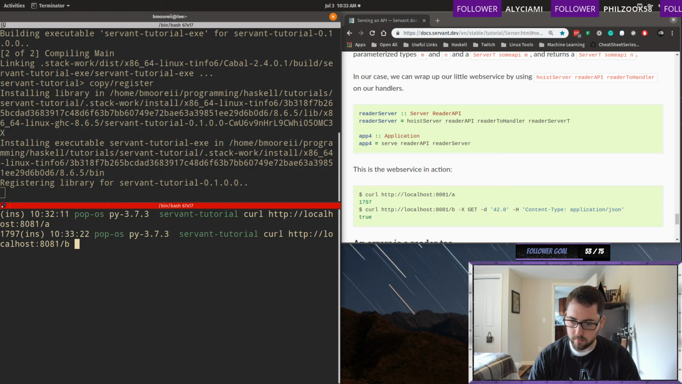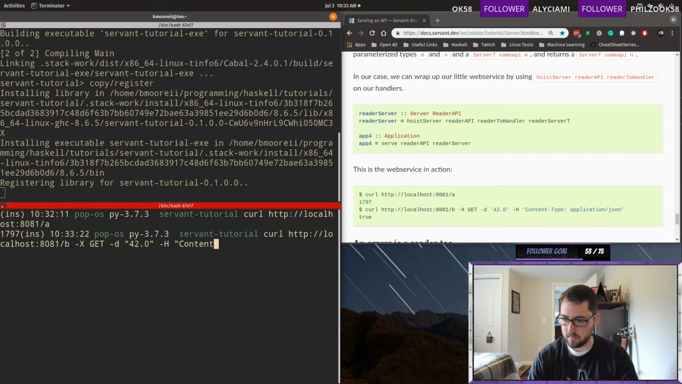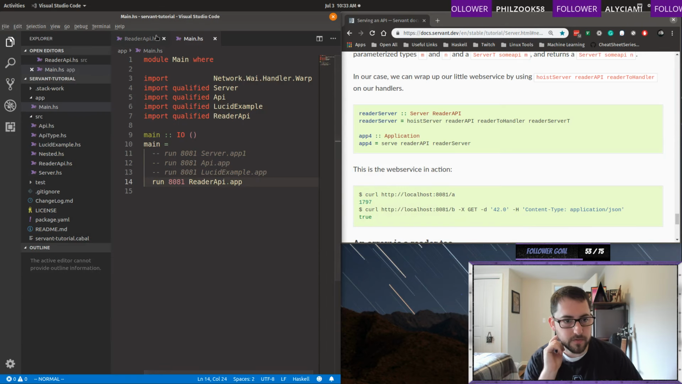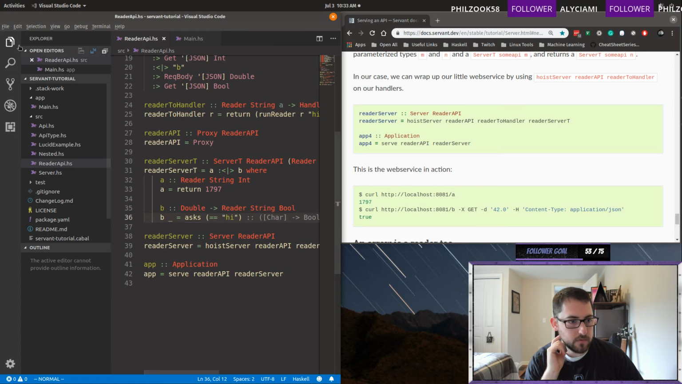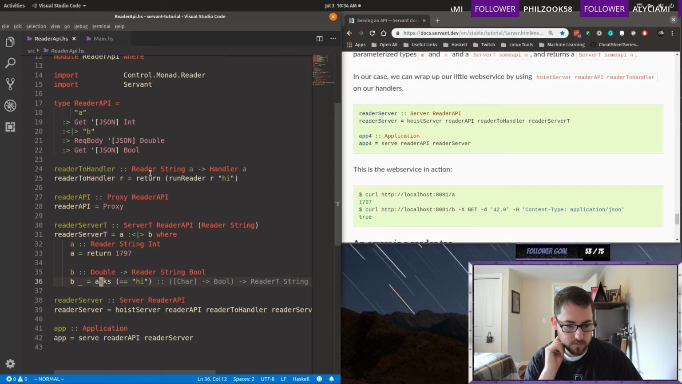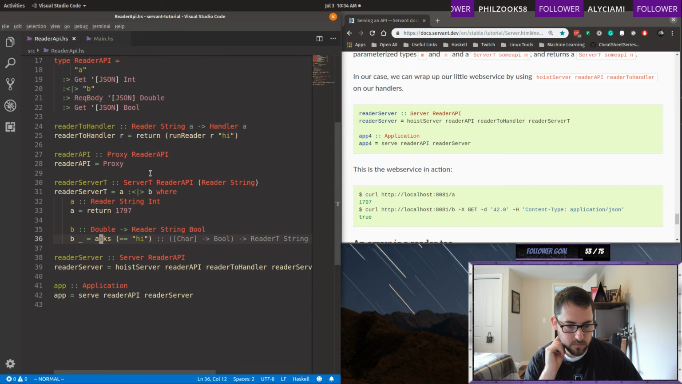This B one is a little more confusing to me. We'll have to think about this a little bit in a second. Okay, so why is that true? That's the question. So B takes a double in the request body and returns a bool. This is a very weird function.